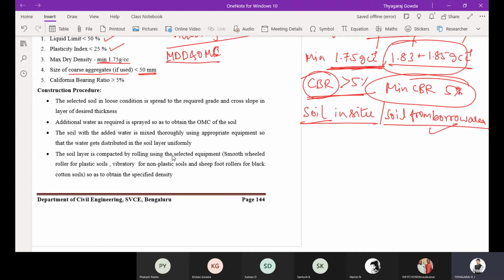So you are going to select soil of good condition, and it should be in loose condition. You are going to spread the soil to the required grade and cross slope of the desired thickness. For example, this is the foundation, this is natural ground. You are going to place the soil to the required slope and grade.